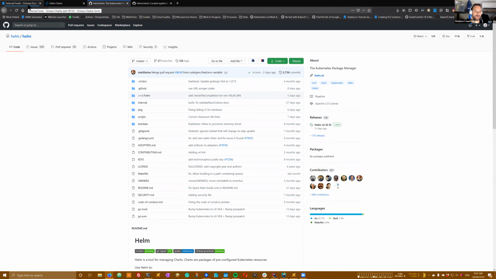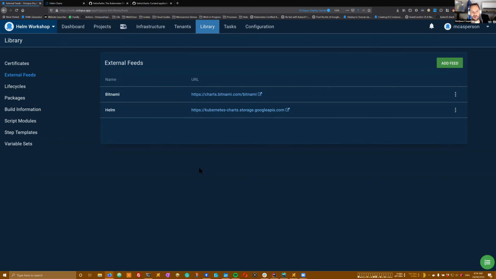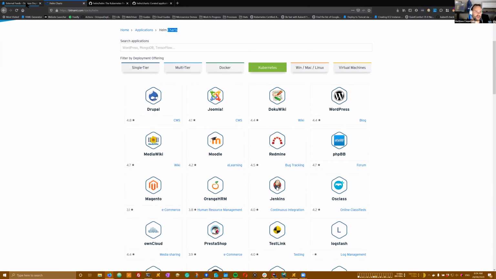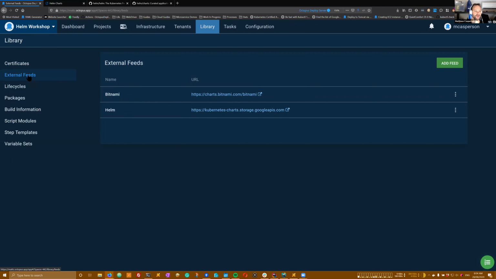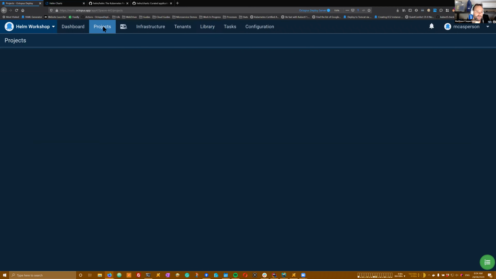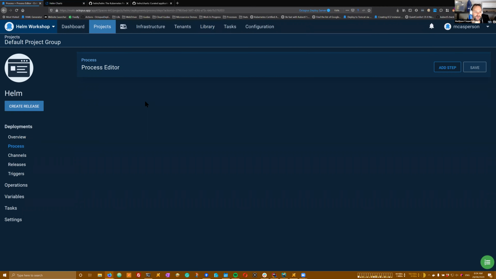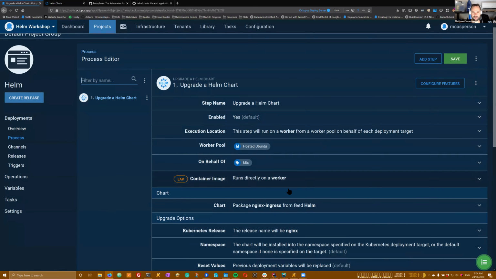In Octopus, though, these Helm concepts have slightly different meanings. The repositories that offer all these different charts are exposed as external feeds in Octopus. And we treat individual charts as packages that are exposed by those feeds. And lastly, in Octopus, Helm is also a step that we can use to deploy the charts.